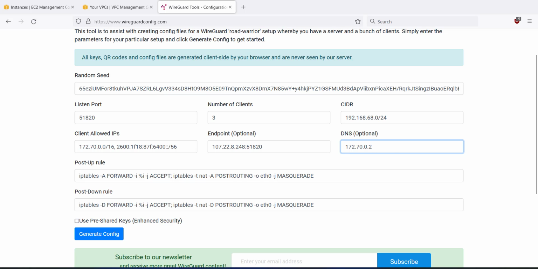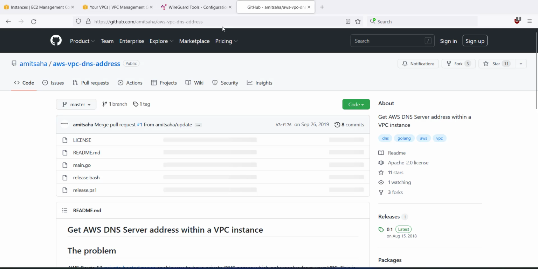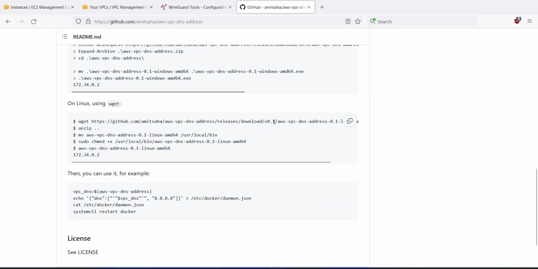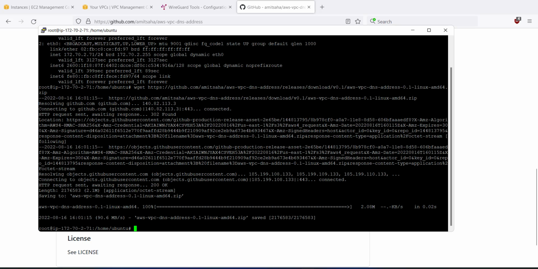But if you'd like to be 100% sure which one is your VPC DNS IP address, then you can use this GitHub repository, and actually you can find it following this. Let's do it. So we're gonna do Linux. So we're gonna copy the zip file. We probably need to install zip, unzip.